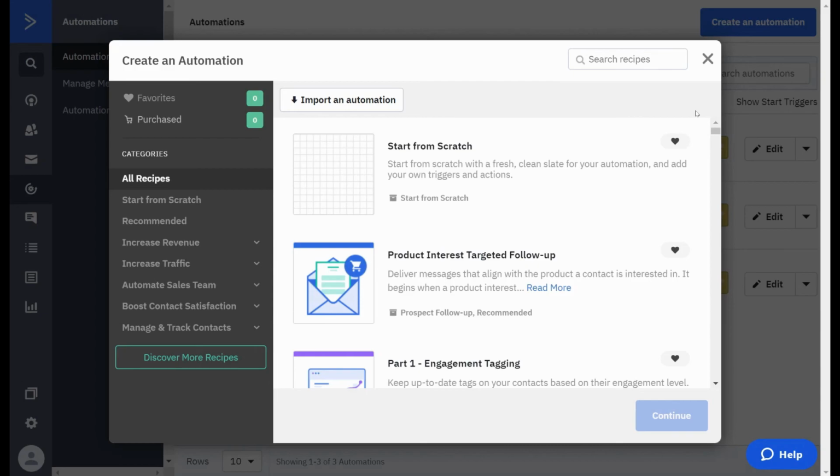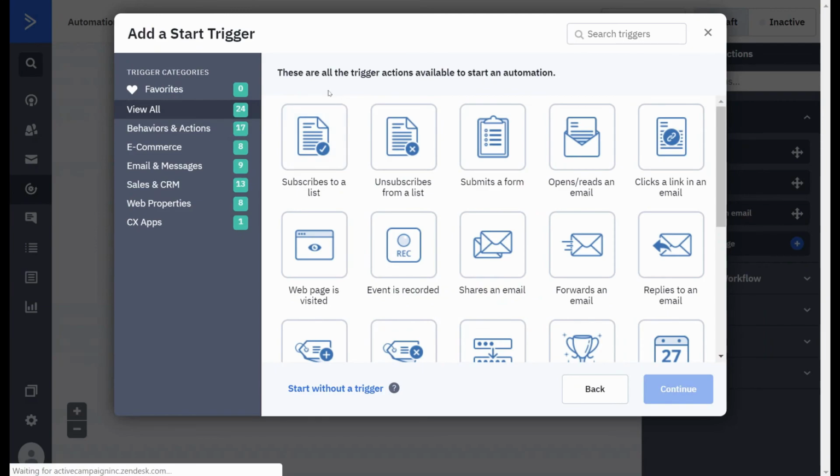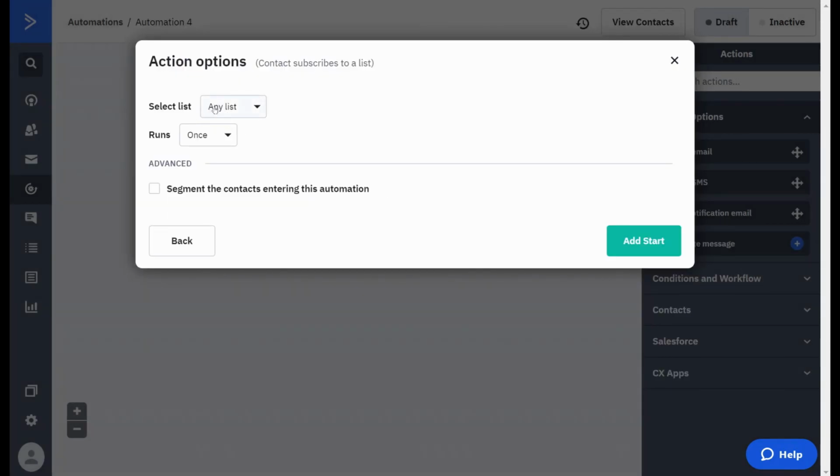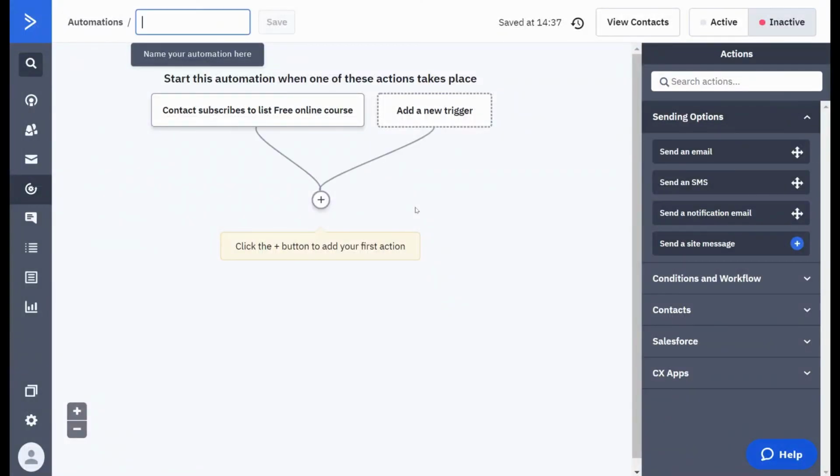Later on in the course, you'll be learning about email automations. Email automations usually start by a user or potential lead joining a list. So this is what it may look like. So start from scratch. So you see here, this would be add a start trigger. So usually it's going to be that they subscribe to a list. So you click on there, you click continue, and you select which list they would subscribe to. So I'll choose free online course here, click add start, and then as soon as they subscribe to that list, they would go into the first action that we will learn about in the automation lesson.